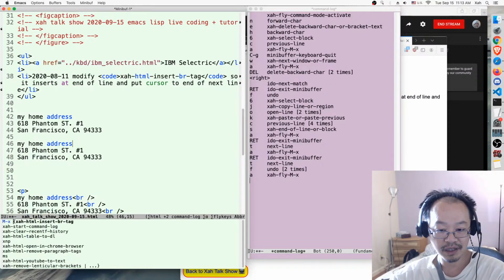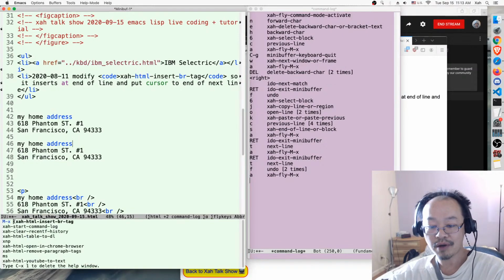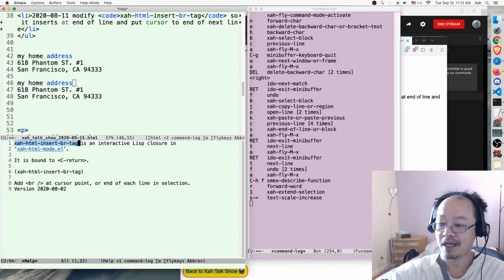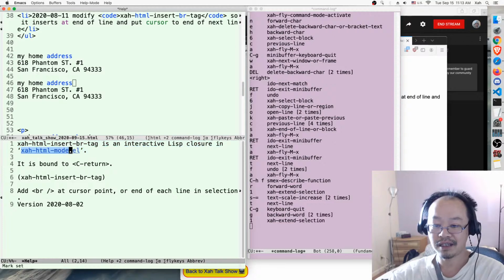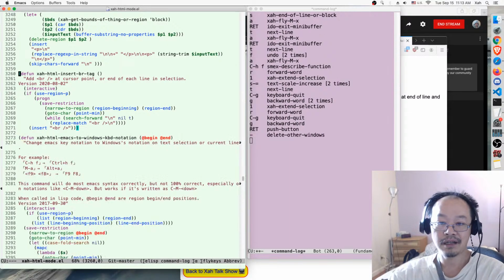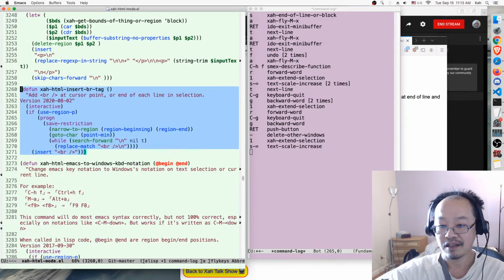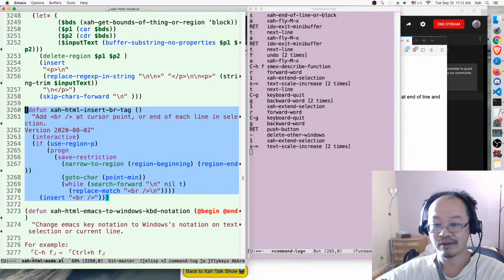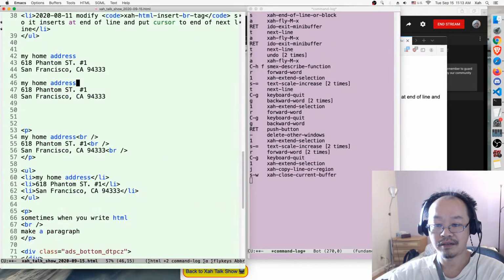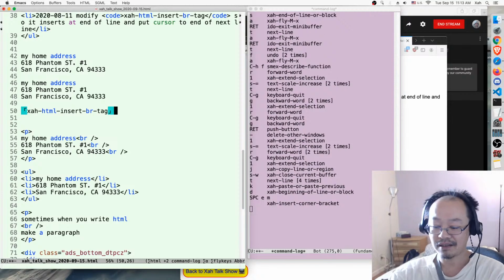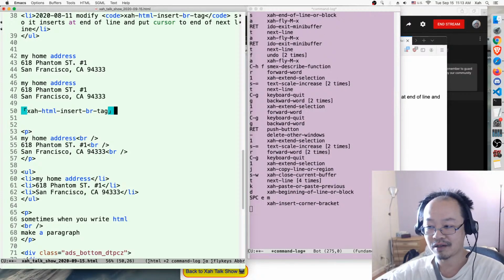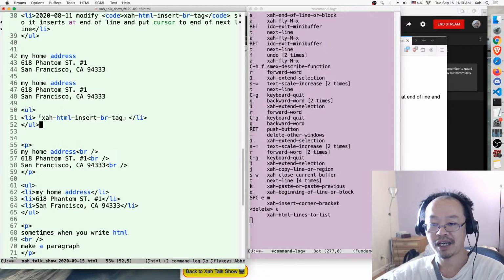So let's show the command name. Describe function, type the command name, and here it is, xah-html-insert-br-tag, and it's in this file, xah-html mod. You can get it on my GitHub, and here's the source code. So I've already written it. Let's copy the name, close it, back to the talk show page, paste it here, embrace it with corner brackets, and make it a list.